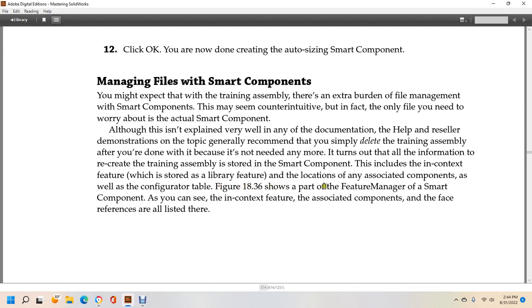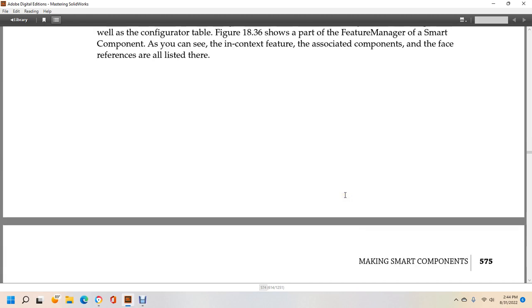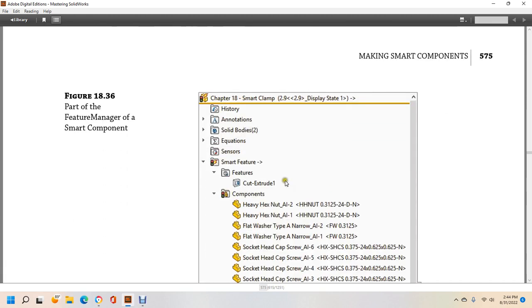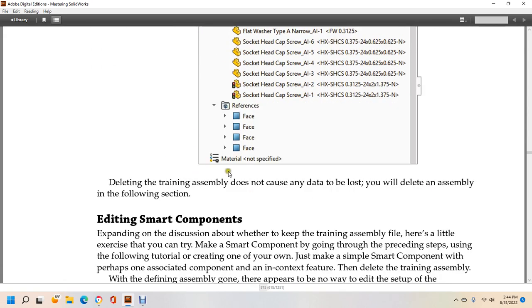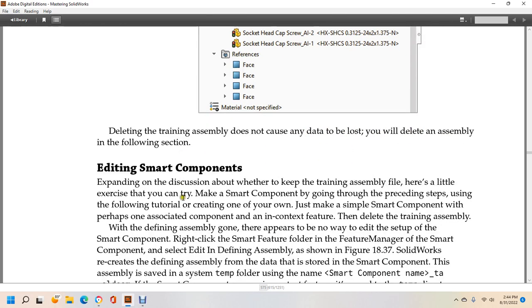This includes the in-context feature, which is stored as a library feature, the location, the associated components, as well as the configuration table. Figure 1836 shows part of the FeatureManager for the smart component. As you can see, with the in-context feature for the associated components, face references are also listed here. Deleting the training assembly does not cause any data to be lost. We'll delete an assembly in the following section.